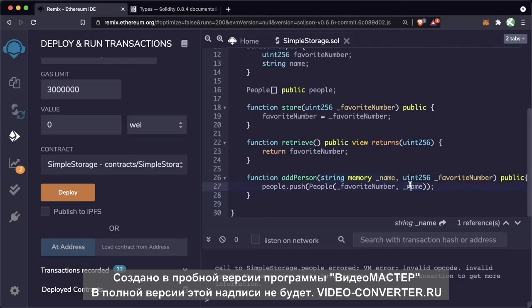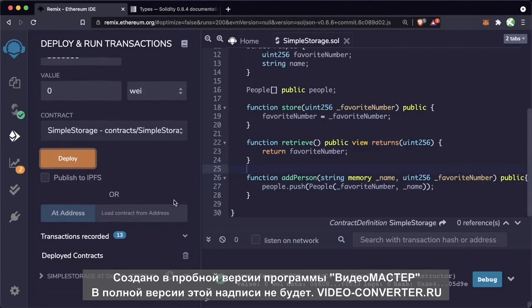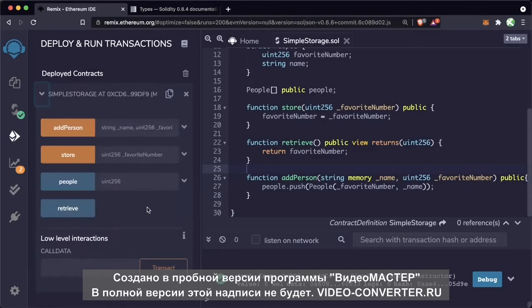If this is a little bit confusing for you, just know that for now, when you use a parameter that's going to be a string for one of your functions, you need to call it string memory. So let's go ahead and deploy this contract and see what happens now. Now we have this new function, add person. And since we are making a state change here, we can see that this indeed is an orange button instead of being a blue button.